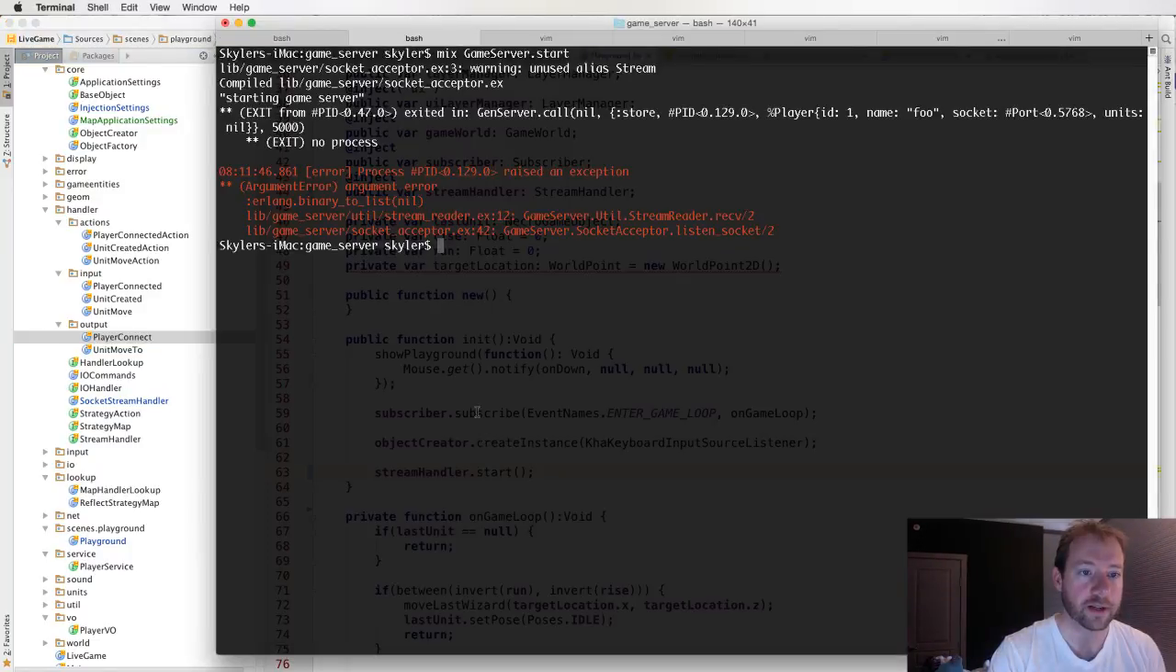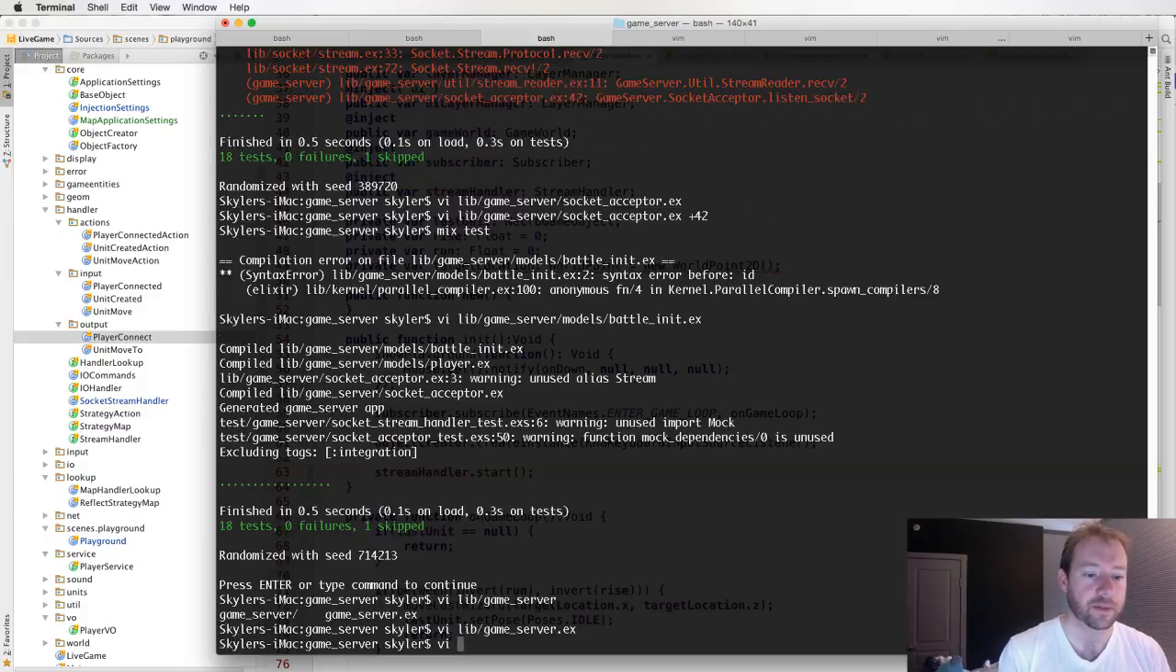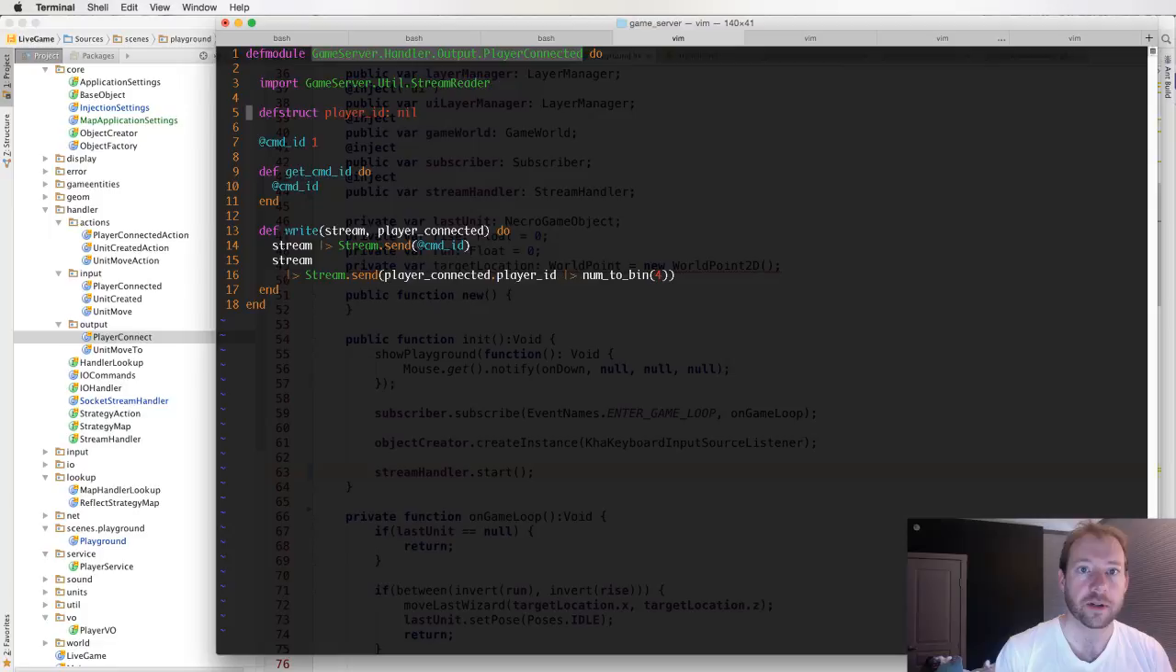Let's get started. What I noticed is we get this raise exception, binary to list nil. So we're just going to kind of track this down and see what's going on here. We might not have a process being started, but we'll find out. Okay, so it's the socket acceptor, so vi lib game server socket acceptor. Oh, we already have it open.